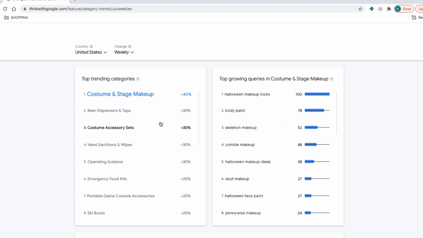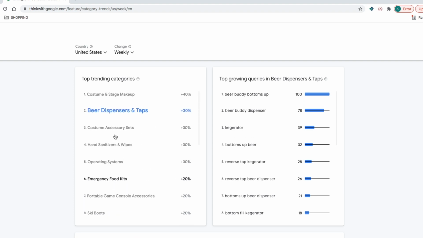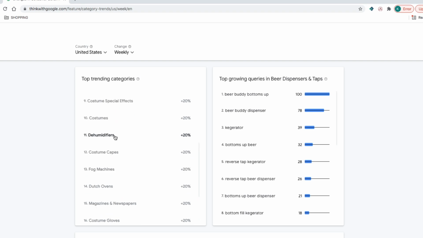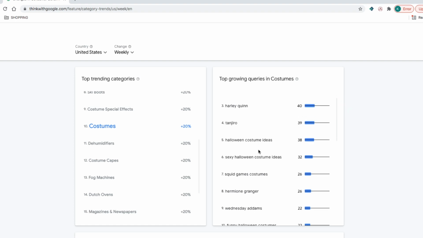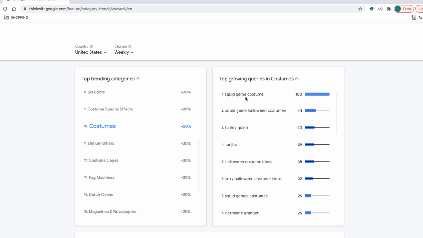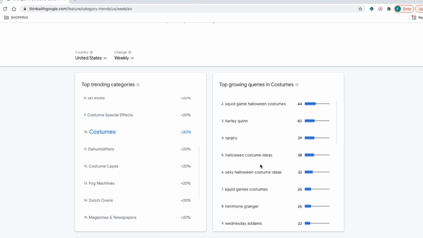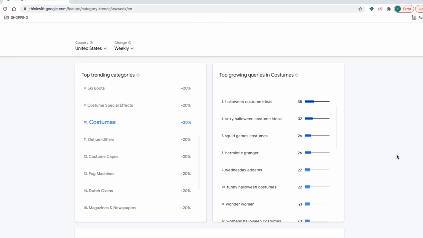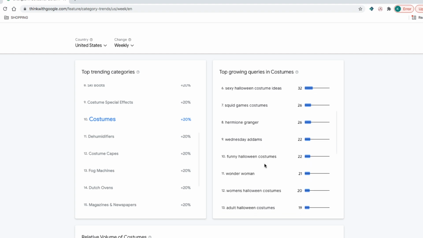But as you go down here, you can click through all of these and see what is trending. So since we are resellers, I'm going to look here at costumes. And you can see all of the costumes that people have been searching for. So Squid Game costume, Harley Quinn, Halloween costume ideas. So this means that people are looking for these items. So if you wanted to, you could source specifically for these kinds of costumes.